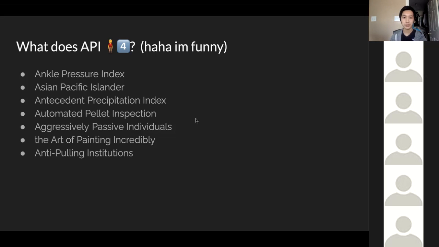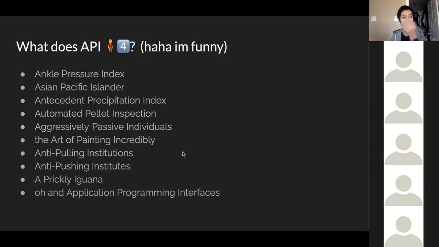We have also anti-pulling institutions, and because we have anti-pulling institutions, we obviously have anti-pushing institutes, because you can't have one without the other, right? You also have a prickly iguana, or I don't know if it's plural or singular, since I'm sure there's a lot of them. And finally, we have application programming interfaces.